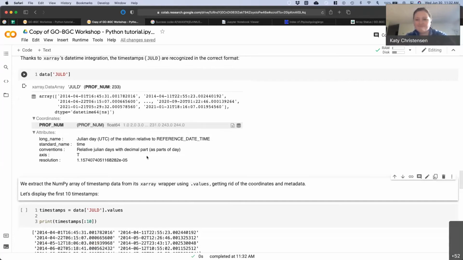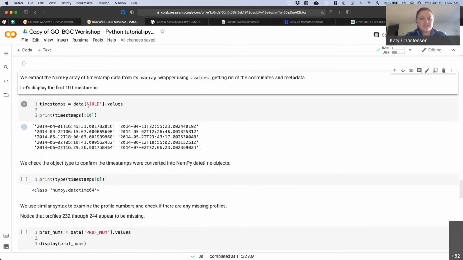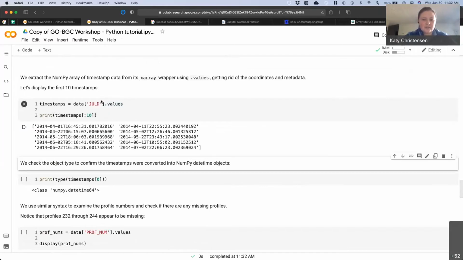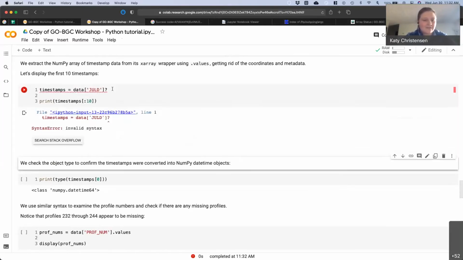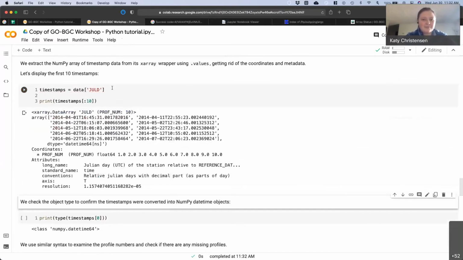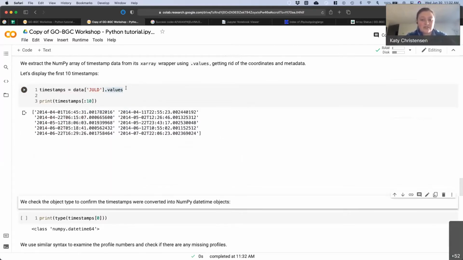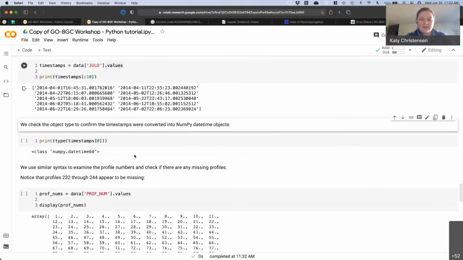Sometimes we don't want all of that metadata and that extra stuff. We just want the numbers. So we can access that using the dot values function on our data accessing Julian days. So in the quotes, JULD dot values. And if we print out the first 10 of those, you can see it gives us just the numbers, none of the extra metadata. But if we check the type, it is still a NumPy datetime64. So it still plays nicely with the dates that Python has set up. So you don't have to do a lot of formatting in order to make that nice.